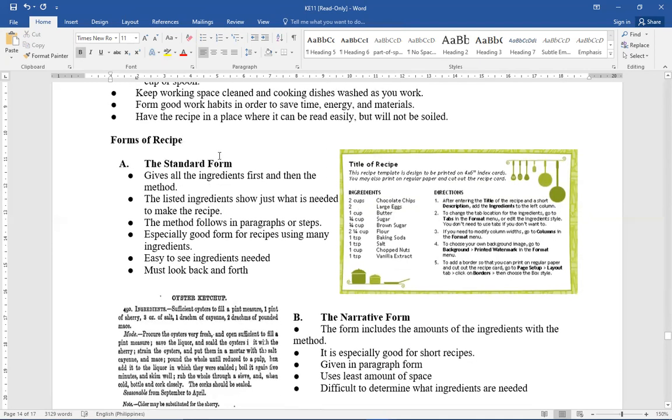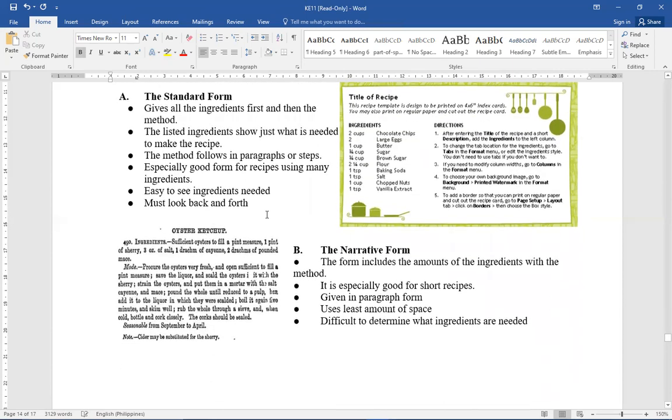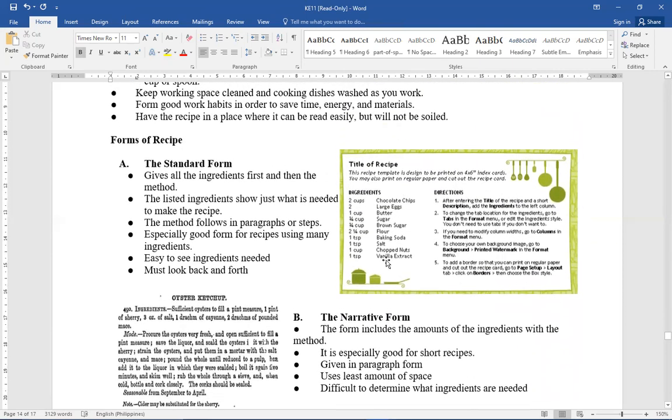Then, this one is the form of recipe. Ito na yung iba't ibang klase ng recipe. Ito yung klase ng standard form. Kung makikita ninyo, nandyan ang title, andyan ang ingredients, andito ang direction. Napakaayos, napakadaling makita ng ingredients, napakadaling makita ng direction, at napakadaling makita kung anong yung lulutuin mo. So, yun ang tinatawag natin na standard form. Okay?